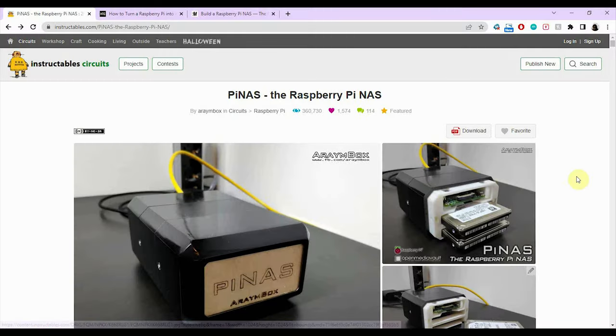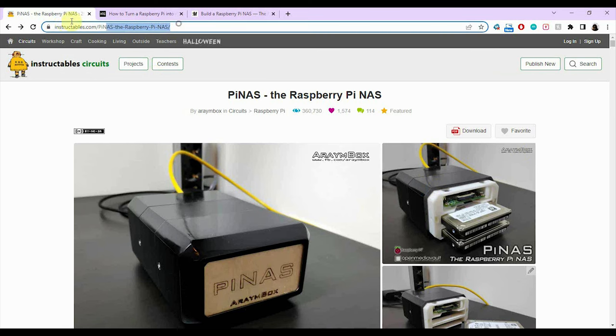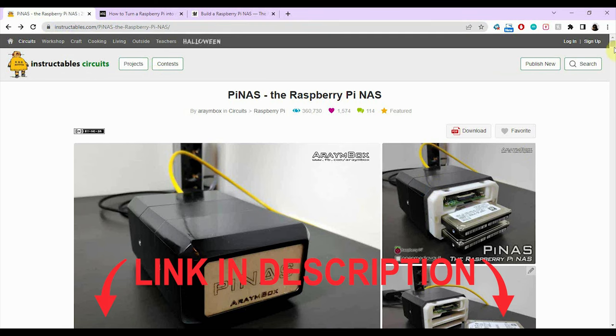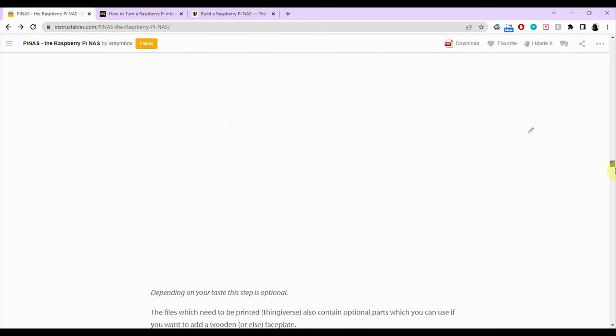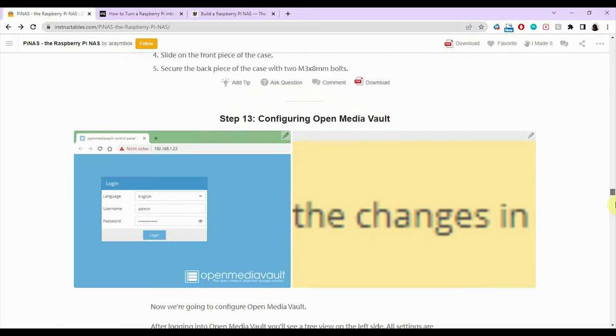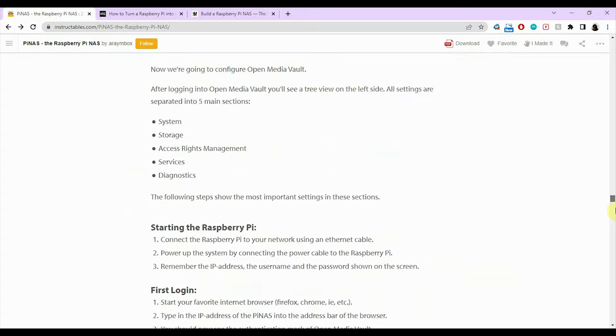This project was created by Araymbox, and you can find detailed instructions on Instructables, which I've linked to in the description. The Instructables covers the build process as well as configuring OpenMediaVault in detail, so do check that out. But if you want a quick version, continue watching.